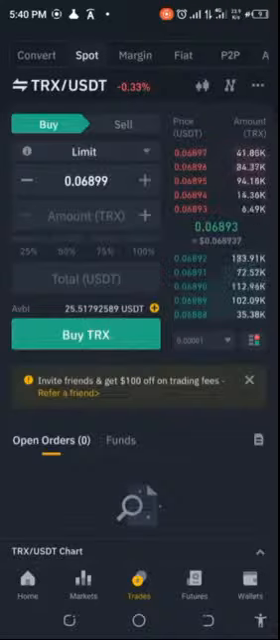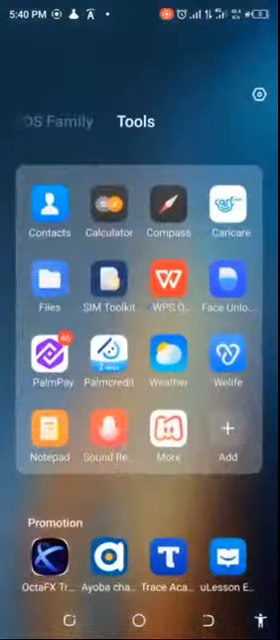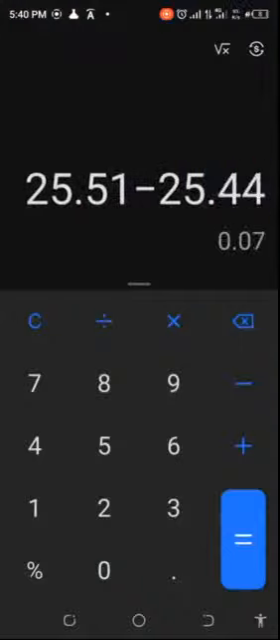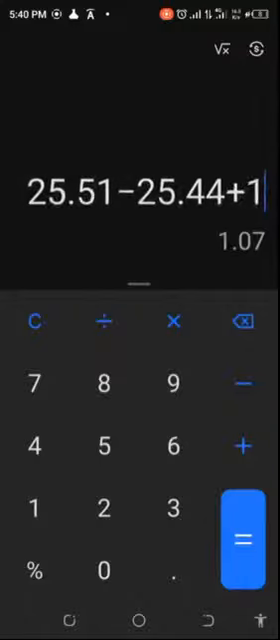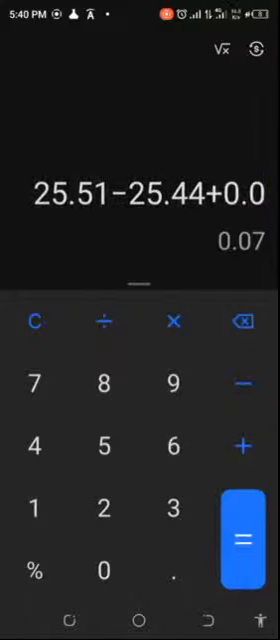I already told you that changing it to TRX in KuCoin and then coming here to change it again is going to take at least 10 cents from our profit. So what was our profit supposed to have been? Let's check that again. 25.51 minus 25.44, so this is 7 cents, right? So we will now include plus 10 cents. It would have been 17 cents.